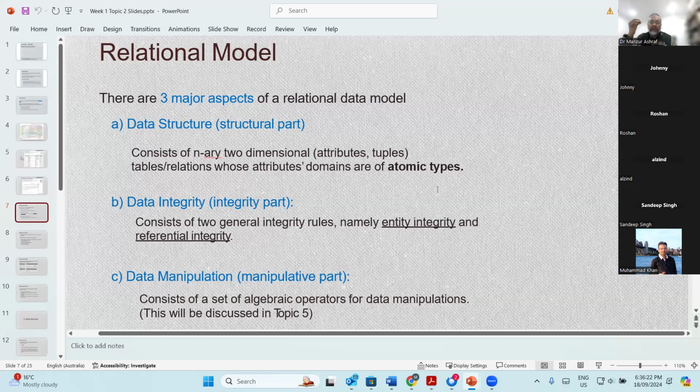That is called atomic type, right? Only one. So that one value can be an integer, can be a text, can be a word, can be a float number, or whatever. Data integrity consists of 2 general integrity rules, namely entity integrity and referential integrity. We'll see that example. This is one of the takeaways from this lecture. What does referential integrity mean, and what does entity integrity mean?